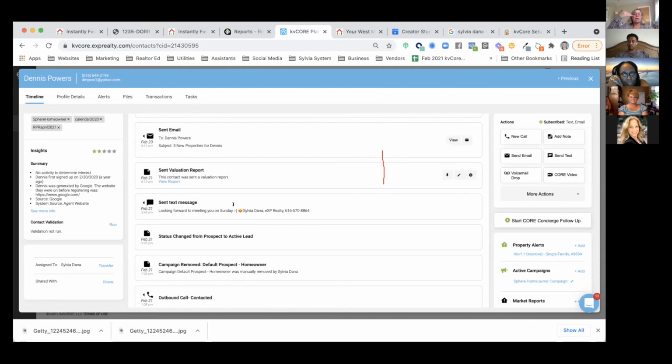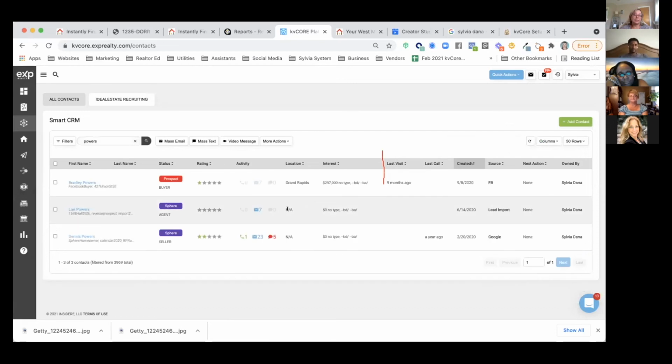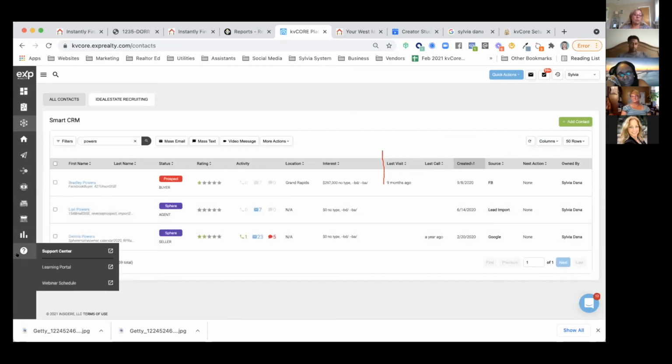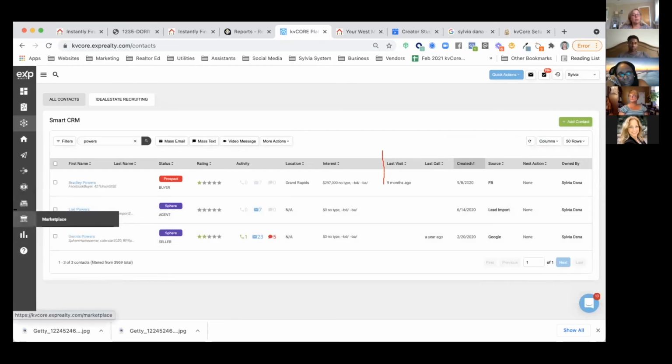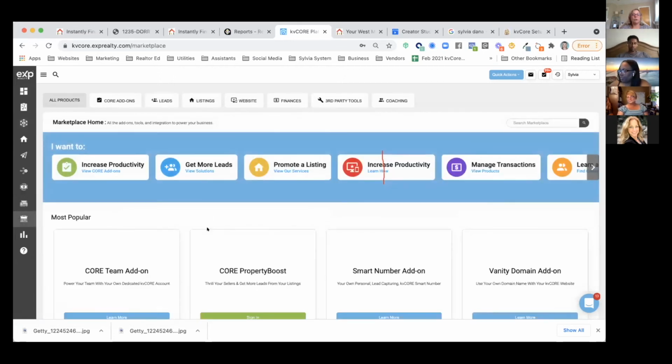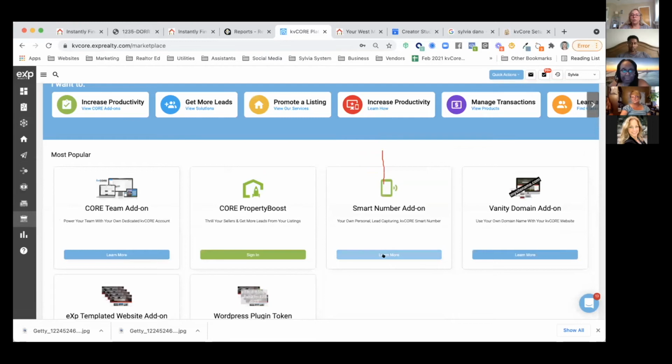Because I'm using kvCore at such a high level now, that's when I decided to purchase my own smart number. Okay, because of the behavior alerts, because of the campaigns. I want somebody to call me, not somebody else by accident and cause more confusion than it needs to be. So that's the smart number. So if you want to get that, you go to Marketplace here and you can find your smart number add-on.